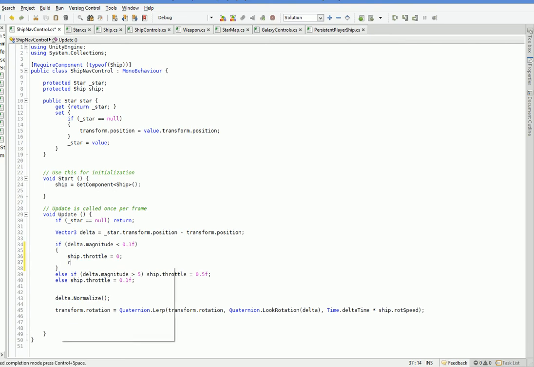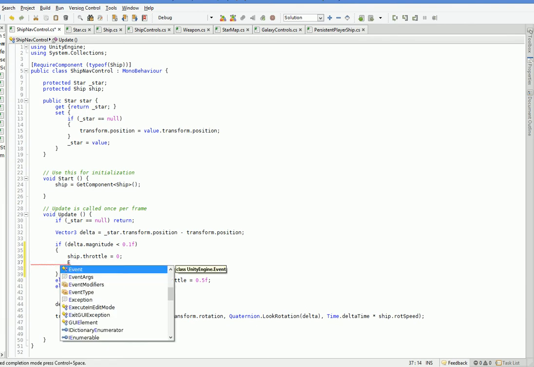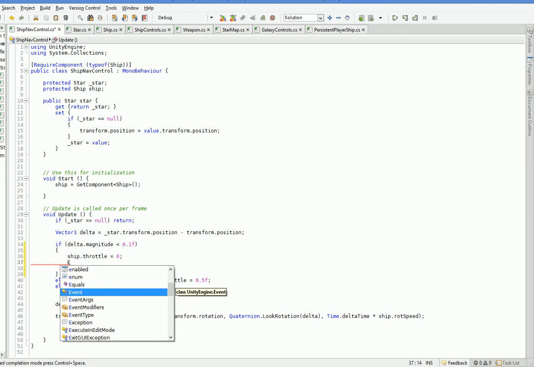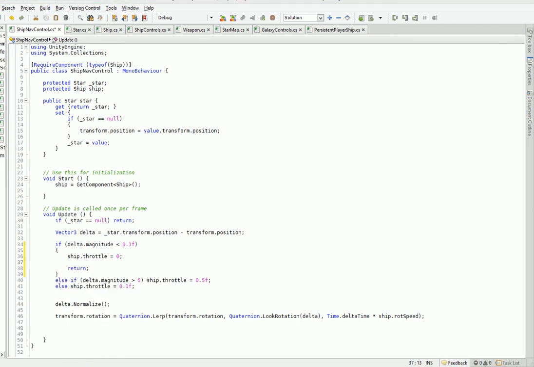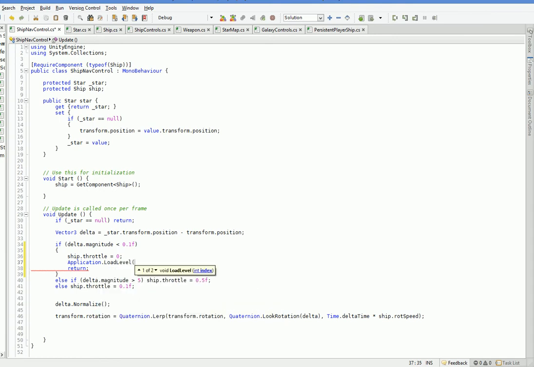So how do we do that? That's actually pretty easy. You just do... I'm trying to remember this off the top of my head because it's been a long time. Hold on, I'll just look it up. It's really easy. Application starts with an A, not with an E. I was thinking of, like, executable or something. I don't know. Load level. Garden. Like so. Let's go back over into Unity here.